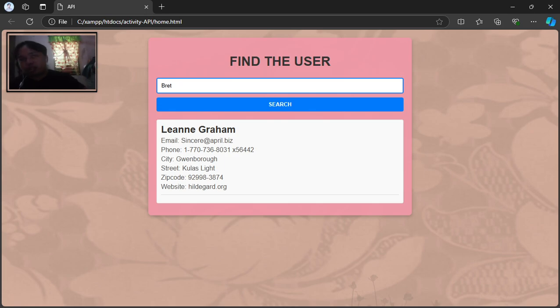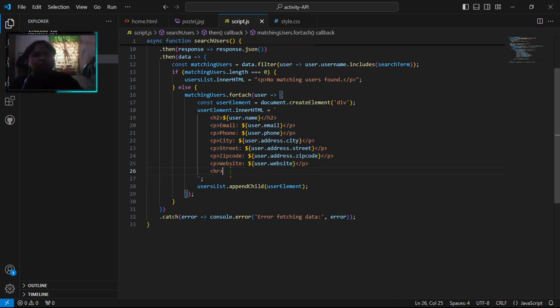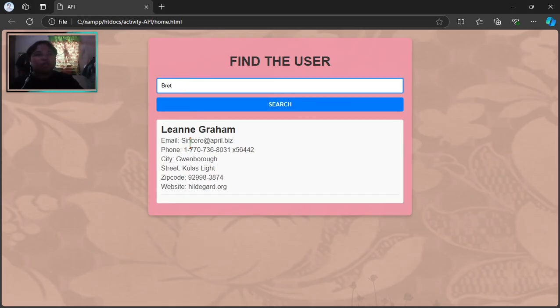Back to the code. Lastly, there is appendChild. This method adds the user details to the container so that they are displayed.